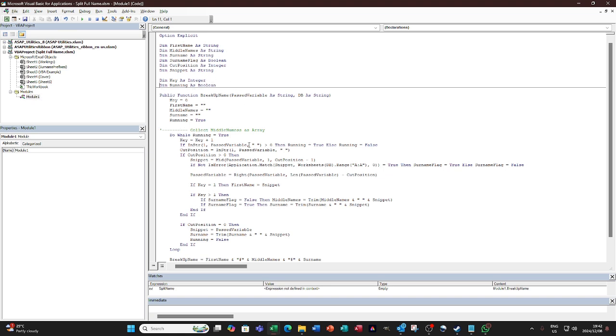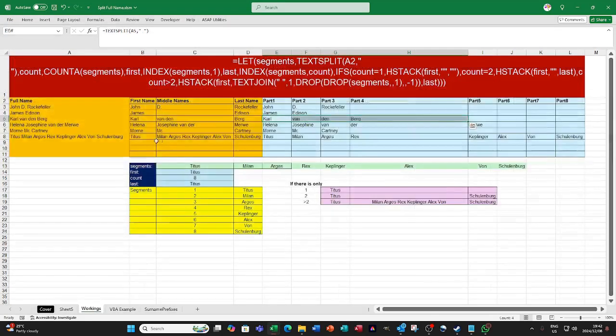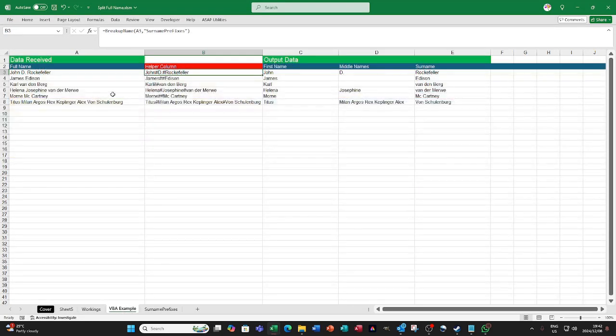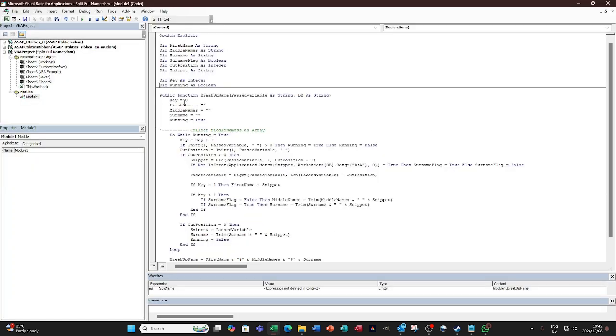So what am I doing here? I'm basically passing the variable. You can see it in the formula here. Going back, sorry, to my VBA workings. I'm passing the value that we want to break up, and I'm passing the name of the sheet where we're going to put the prefixes down. And that is it. Then in my code, I basically reset all my variables.